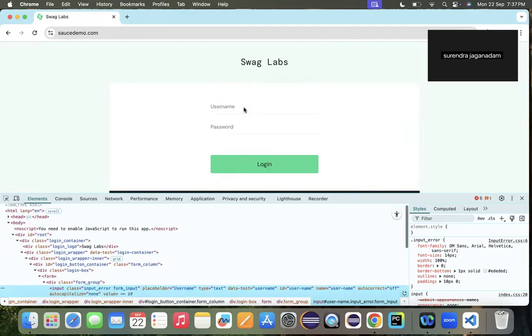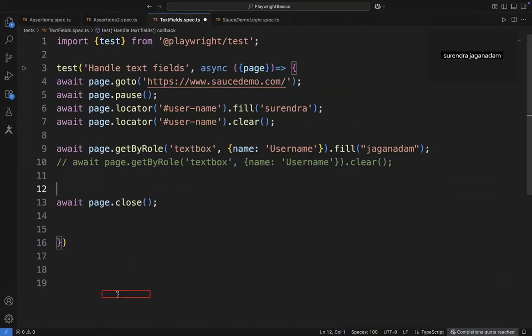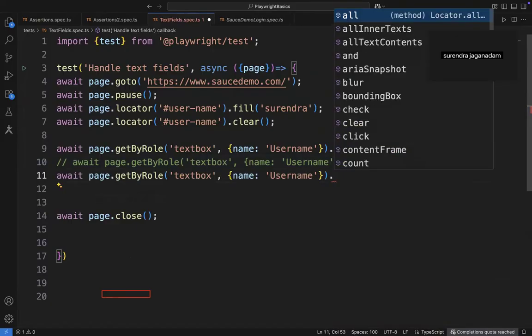So here in the username field, we entered Surendra. As and when I entered Surendra, the value, whatever I have entered, is updating this value attribute. See here, I just changed my value to Jagannatham. If you look at the value attribute, even the value attribute is updating to Jagannatham. So the point here is the value attribute is referring to the value that is present in that particular text field.